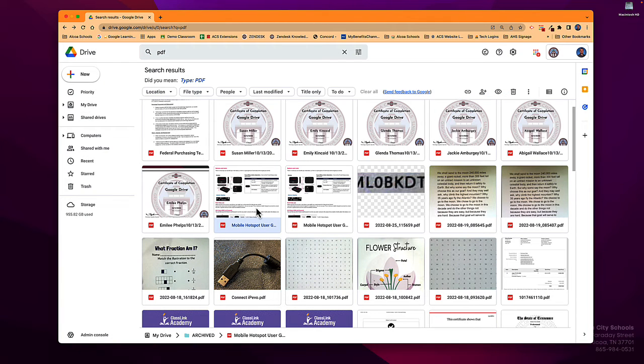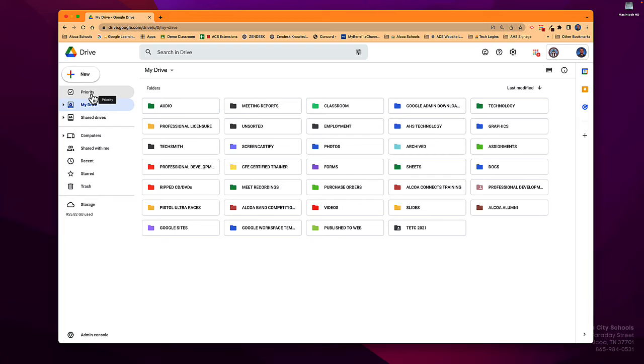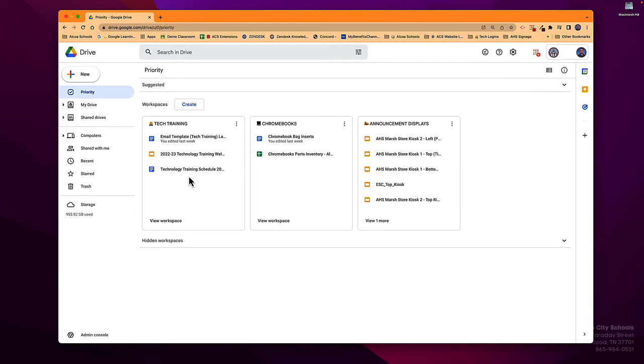That is how versions work. All right, so if we go back here to my drive, you'll see this section, it's labeled Priority. If we click on Priority, you can see we have workspaces. Now, workspaces are an easy way for you to get to the files that you access on a regular basis. You can create many different workspaces.